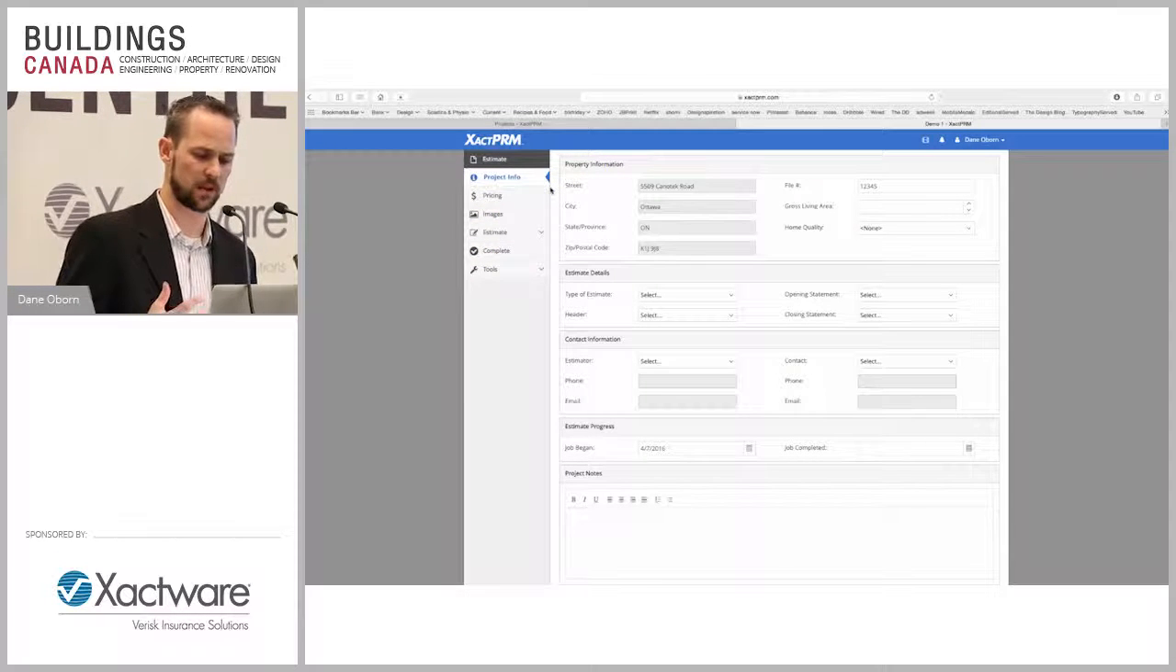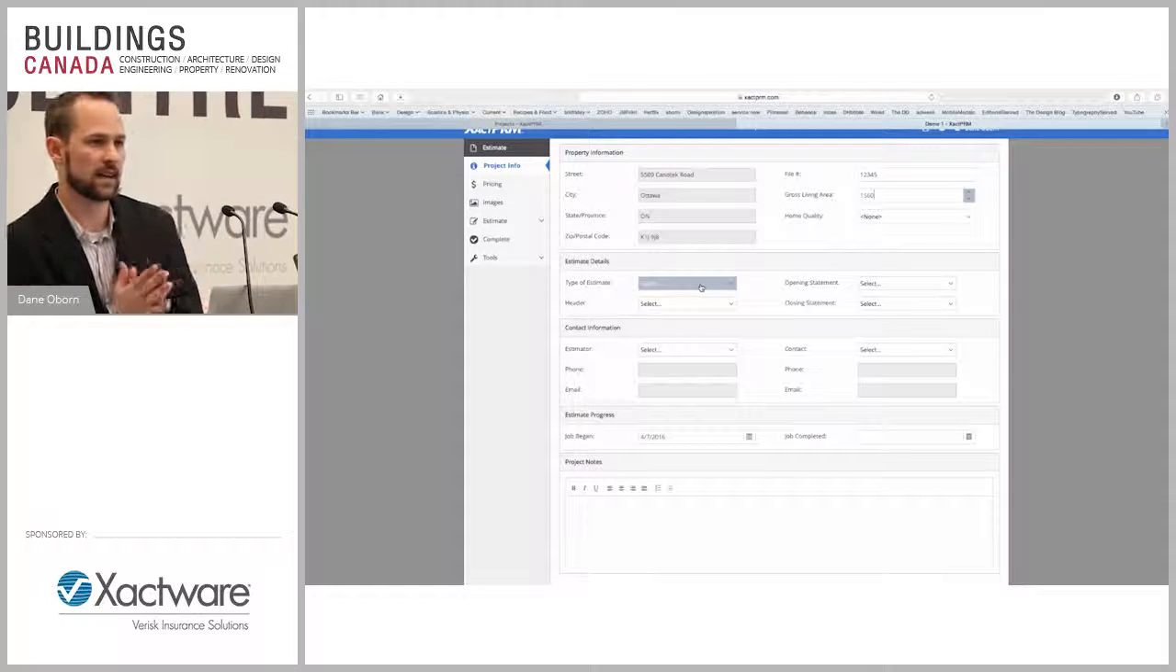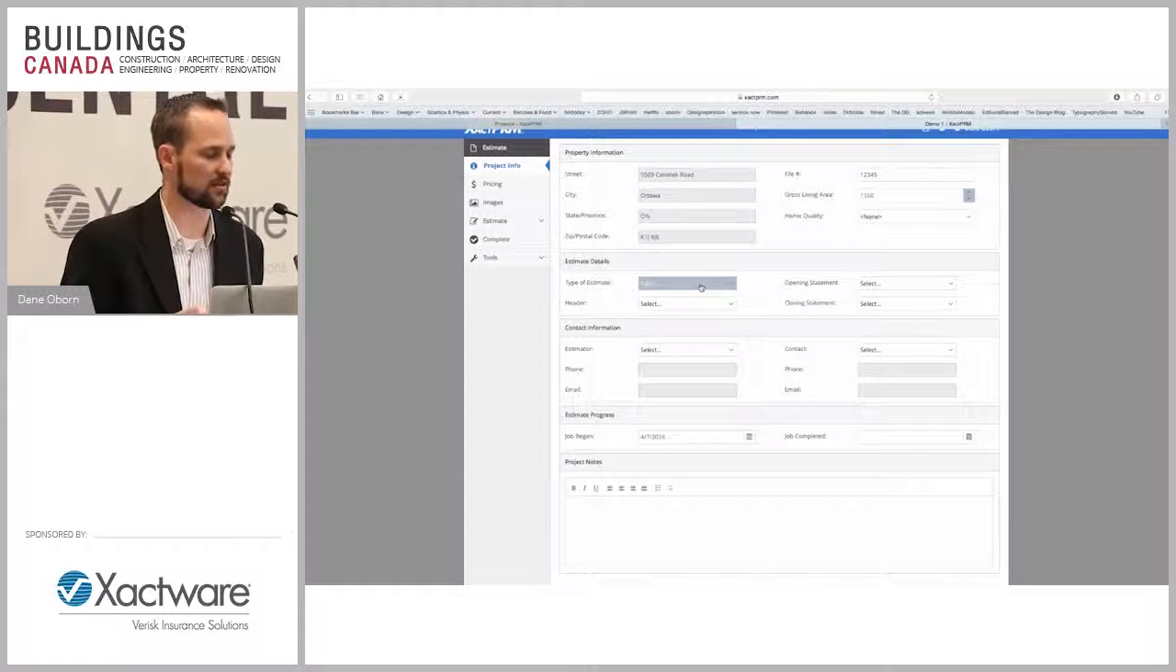So when I first start my project, I've got a little bit of information. I've got the address I entered in here, I've got my file number that I entered, and then if there's a living space area, I can go ahead and put that in there, again, mostly for informational purposes. The rest of this page is also set up for administrative purposes.